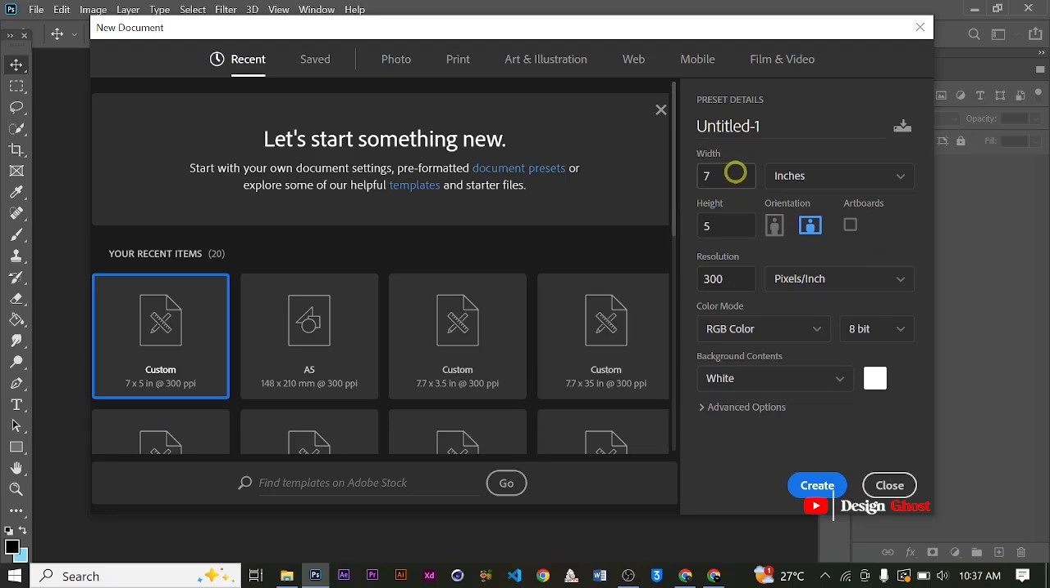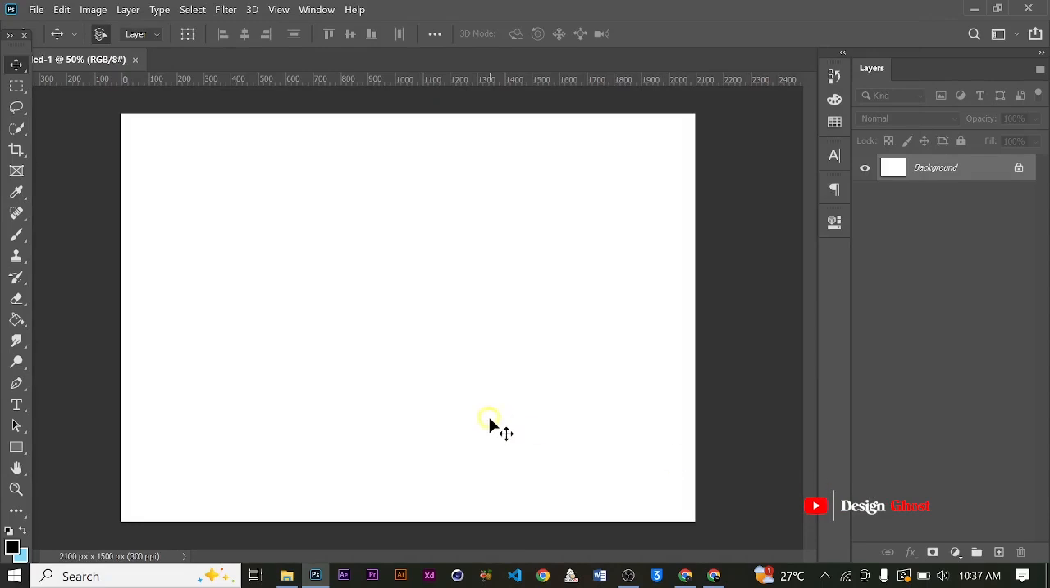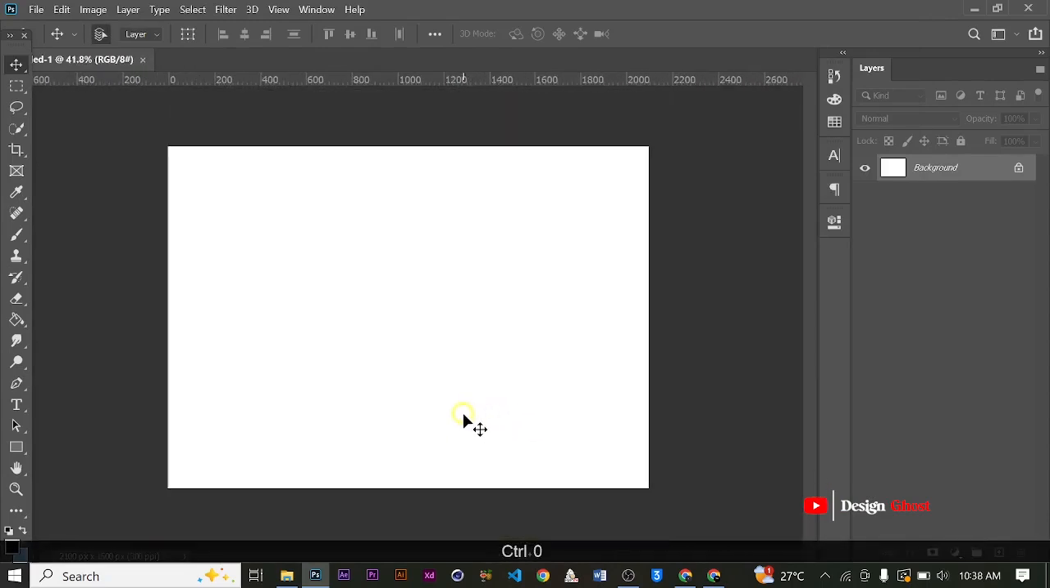For that reason, we are going to select a width of 7 and a height of 5 with a 300 resolution, and then we are going to create our document. Beautiful. So this is what we want.